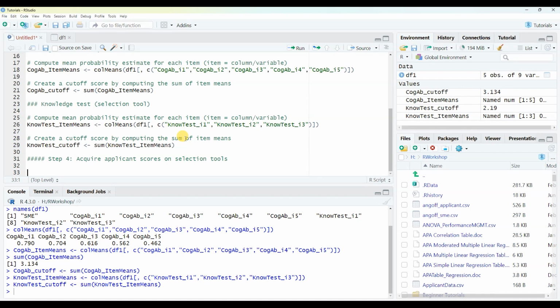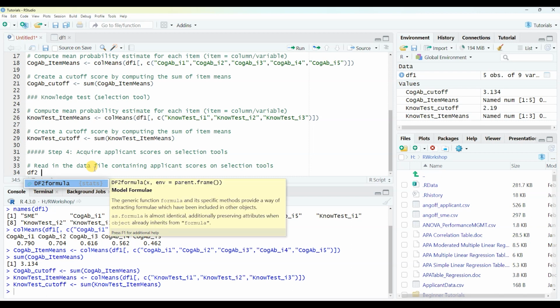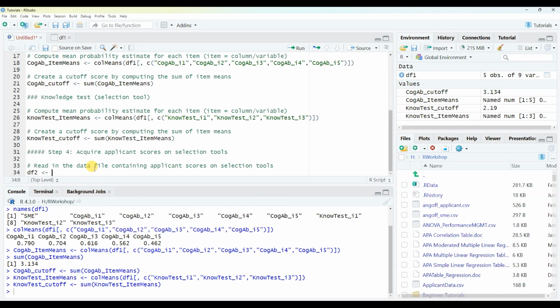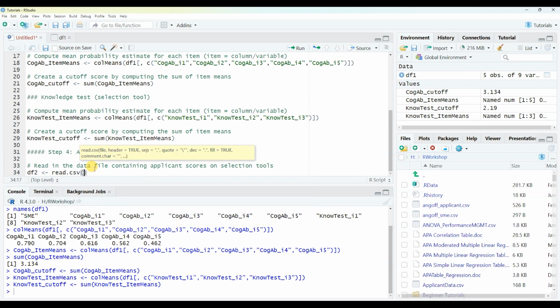If you remember, that other CSV file I referenced at the beginning was called Angoff_applicant.csv. We are going to read in the data file containing the applicant scores on the selection tools. We're going to do the same thing we did above. Let's call this object df2 for the second data frame. We'll use the left-handed arrow assignment operator, and the same read.csv function from base R.